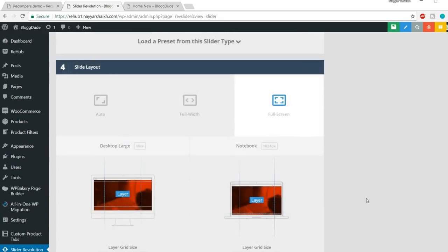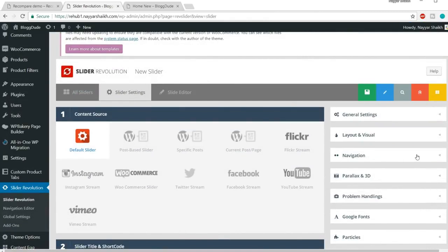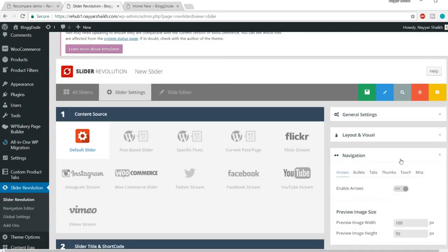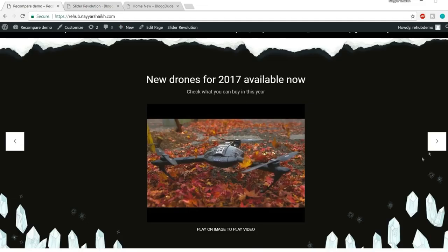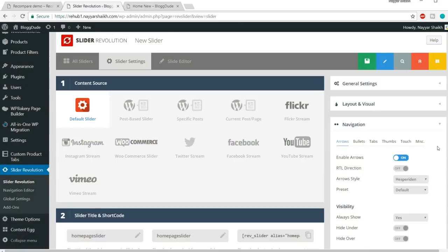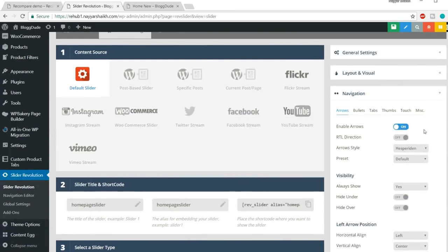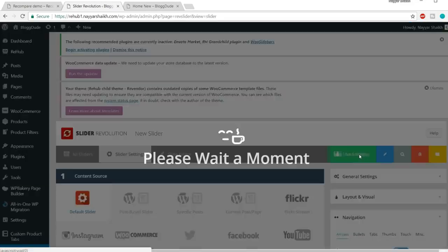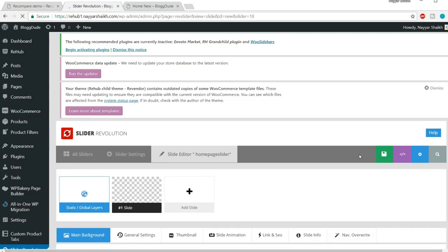Okay, let's move forward. So everything is fine over here. We just have to do one setting, that is the navigation setting. So select navigation from here and enable arrows, because over here, if you see, we have these arrows working, this forward and backward arrow. So we have to enable it. So it is under navigation, first option, enable arrows. Just make this thing on and click on save settings. Okay, so all the settings are done.